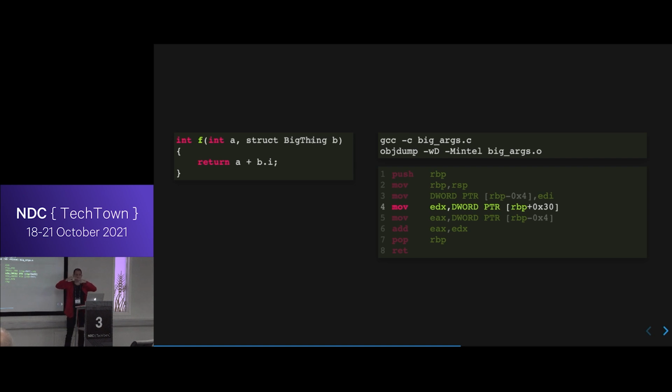And then I'm going to add 30. But since the stack is growing downwards, right, then when you add 30, you're going to go back into the caller's stack frame. And that's because when you want to pass something into a function which doesn't fit in a register, you just push it on the stack before calling the function.